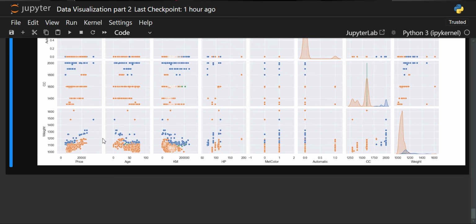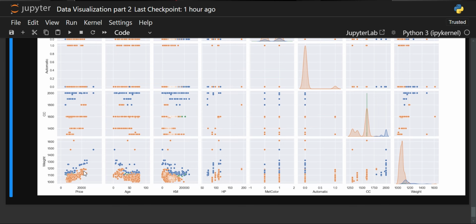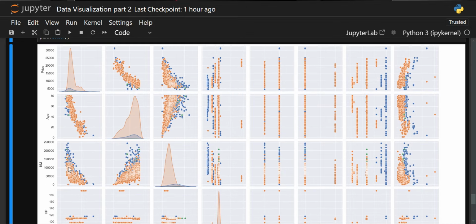Okay, now first of all, let's start with the bottom. From the bottom, you can see the x-axis and the y-axis. Let's first look at the x-axis. In the x-axis, there is first price, then age, kilometer, HP, means horsepower, metallic color, automatic, CC, and weight. Okay, then let's look at the y-axis.